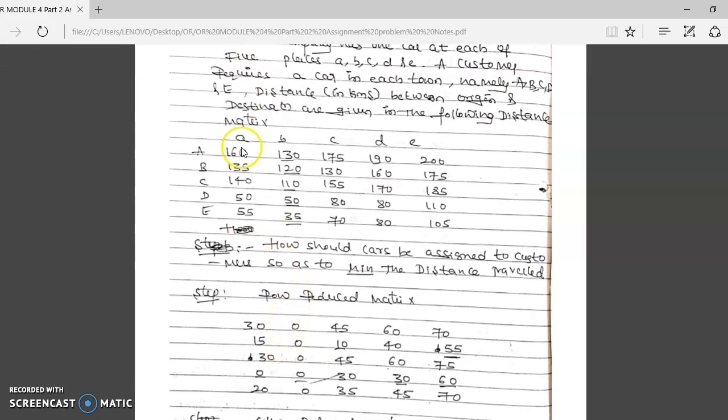For the row reduction matrix, in each row you have to find the smallest element. So in the first row it is 130, second 120, third 110, fourth 50, the fifth row 35. Then subtract this element from all remaining elements of that row. So first, 160 minus 130 is 30, 130 minus 130 is 0. 175 minus 130 is 45. 190 minus 130 is 60. 200 minus 130 is 70. So similarly do for all remaining rows. Then we got step 1.